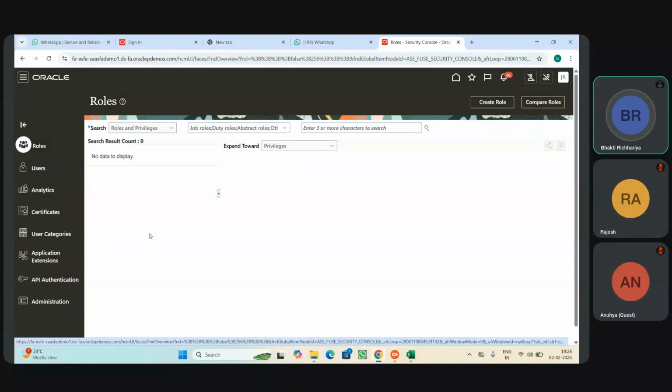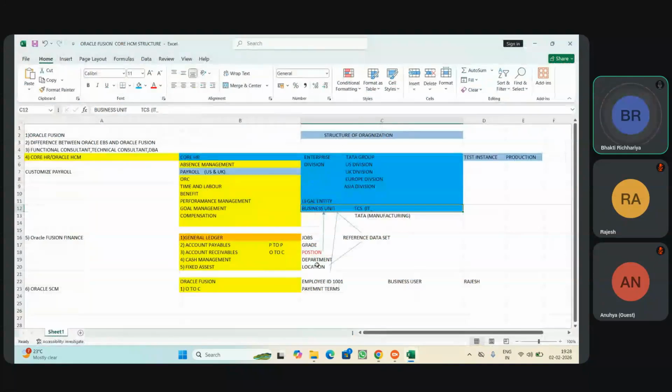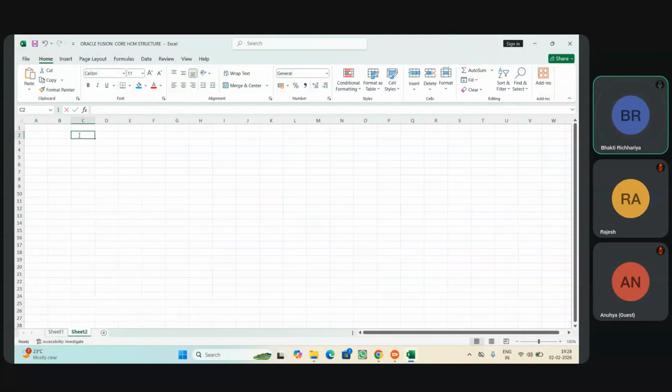Now I'm coming to the very important point. First of all, I think you're able to see the screen also. On the screen, I am going to discuss one important point, the security console. We can say it's the security.